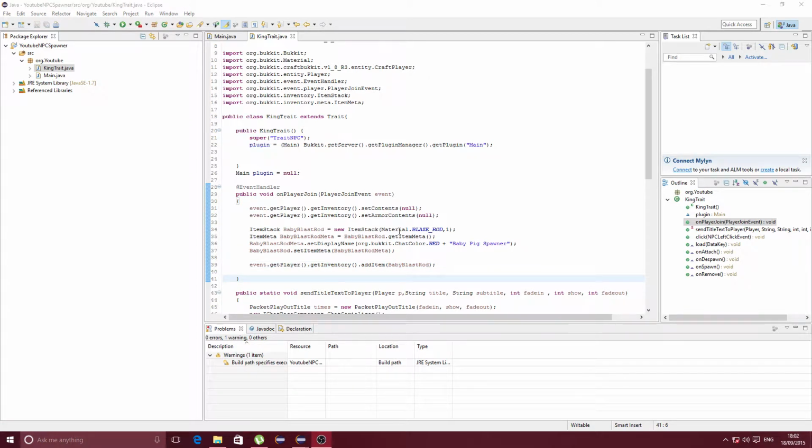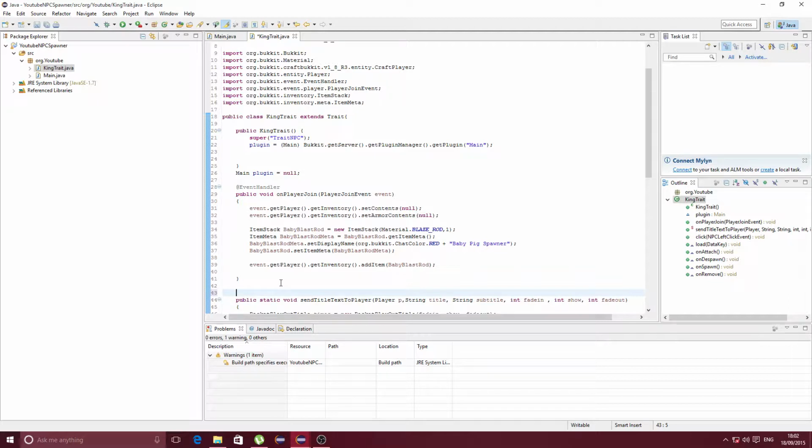So guys, once this is all done, what we've got to do is this. We need to make a checker to check if the player is using a weapon at all. And if they are, we need to check if this has got the same name as baby pig spawner, and if it does, then we can do a certain thing. So what we're going to do is make another event handler. So first we'll make another public void, and we're going to call this one on player interact. Okay, and what we're going to do is check the player. We're going to check for a player event.